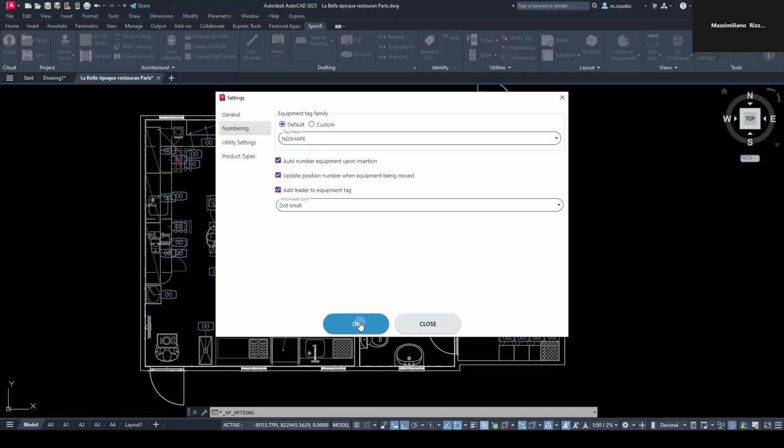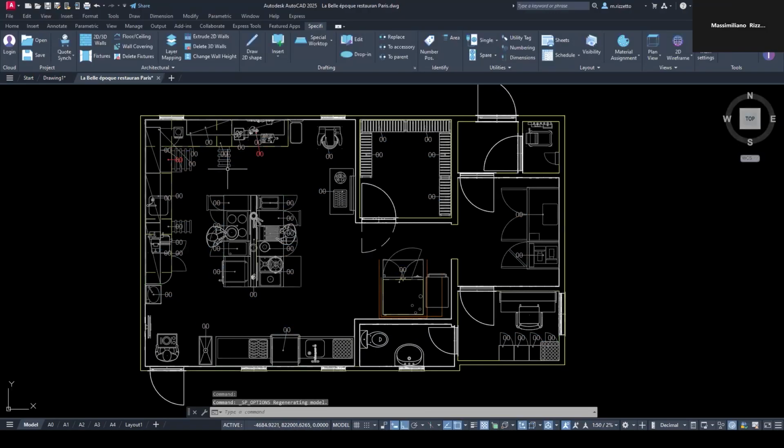Well, I can press OK now, and as you can see, now the shape disappears, and we just have the item number without any shape. Well, now we can start creating the area.